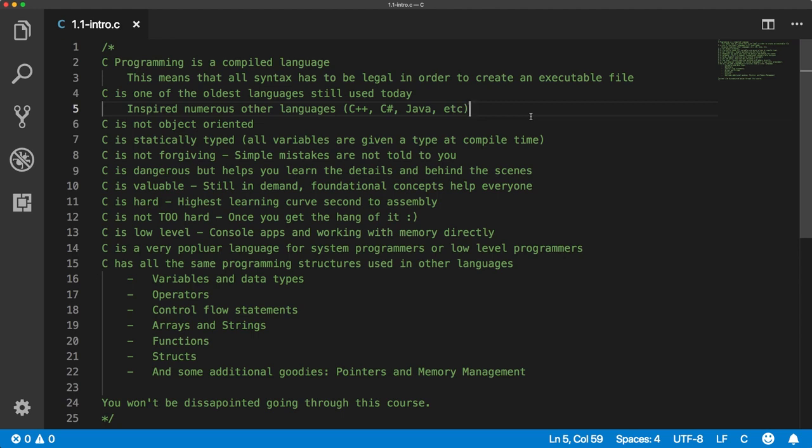So other than that, C is basically very similar to the modern languages. It has all of the capabilities which many of the modern languages have. So it's not going to be radically different, and you're going to see a lot of syntax similarities between C and some of these other languages like C++ and so forth.